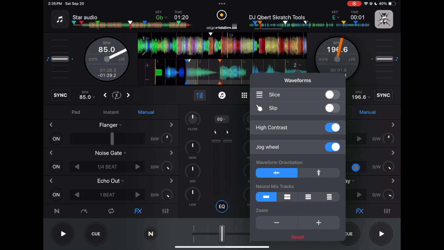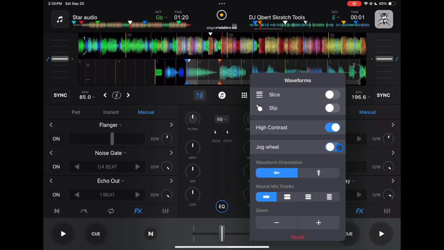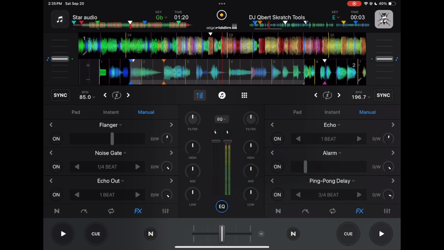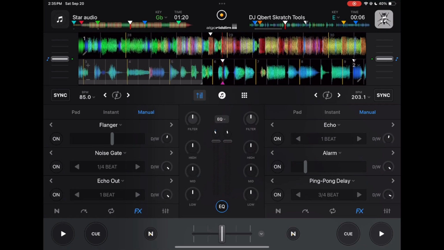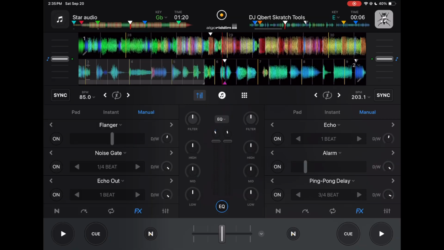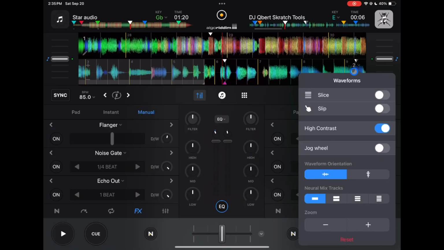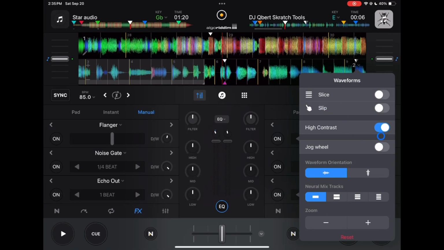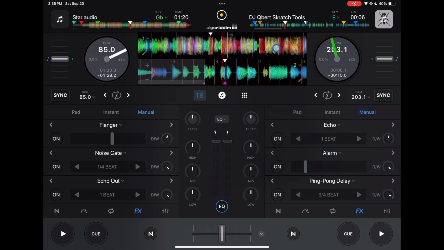Regarding the jog wheels is down here. Don't worry, I'm going to get to the waveforms after. So you could turn off your waveforms. So now there's no waveforms. If you're used to other DJ softwares that aren't as focused on the jog wheels like Traktor and other styles of DJing, then you might just want to get a big view of your waveforms like this. And again, these waveforms are active and you could scratch and do what you need to do with them. Most people are probably going to want their jog wheels on. So I'm going to turn on the jog wheels.